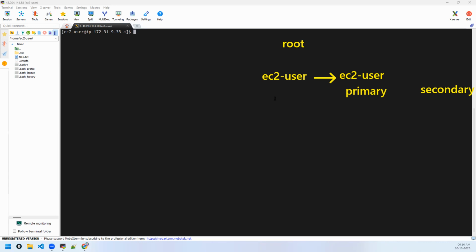By default, the user will be added into the primary group. You can add them into any other groups. A user can be in multiple groups as well.